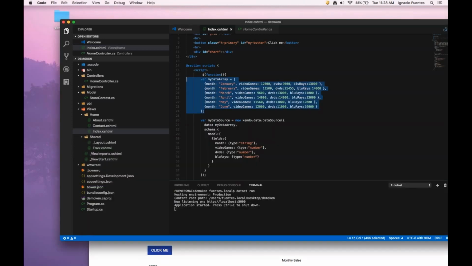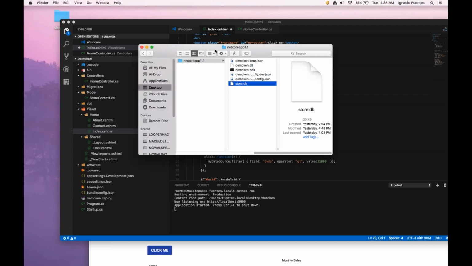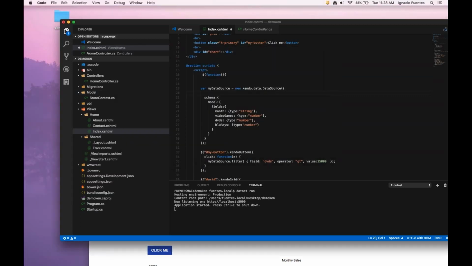So the first thing, of course, is that we don't need the data array anymore. We actually don't need the data property either, because now this is going to be fetched from a backend, right? So that means that I don't need this.